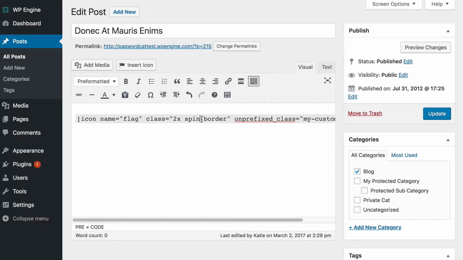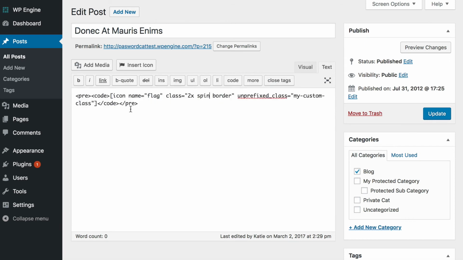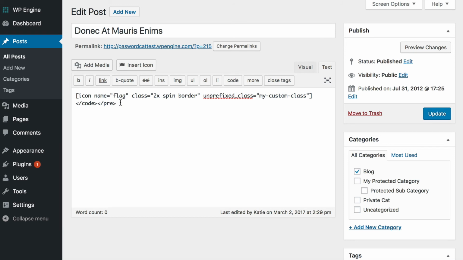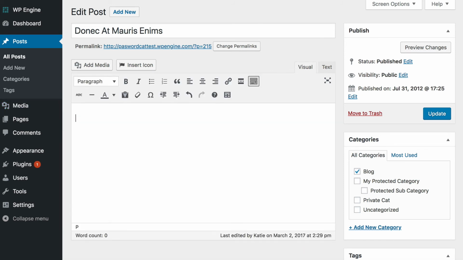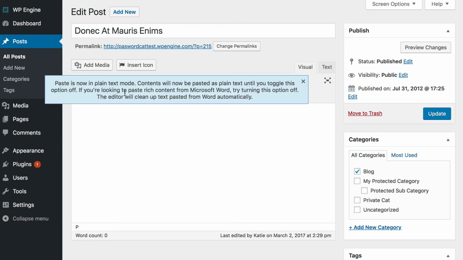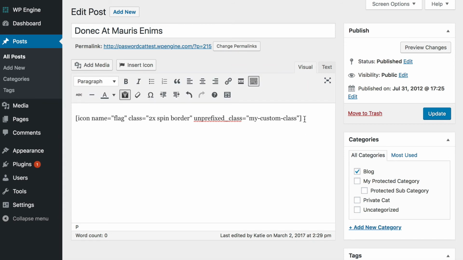Oh, as you can see, it's copied some nasty formatting. If you check text view, you can see that's not good. So let's remove all that. And what I should have done, I'll just save you making the same mistake, is that if you click this button first, paste as text, it won't copy over that nasty formatting. So just be careful when you're copying shortcodes from other sites, because it may not work if it's copied any formatting over alongside it. So here we have an icon.